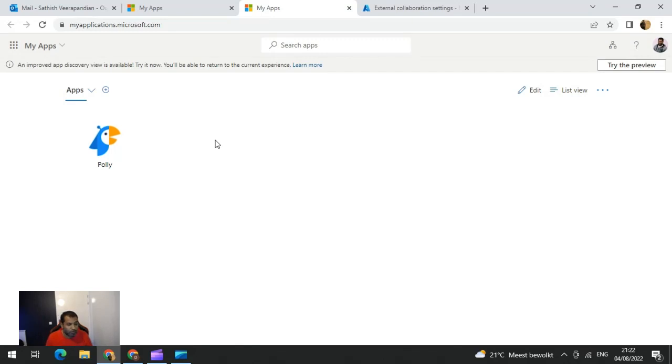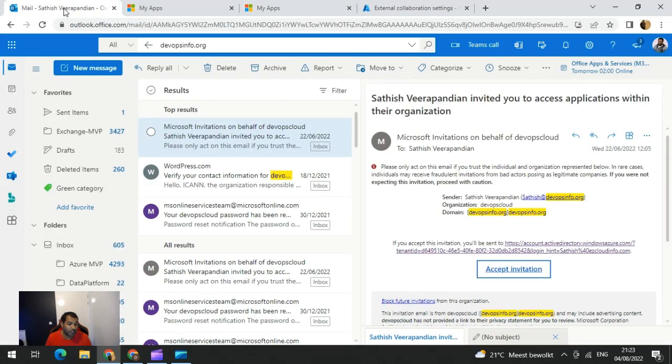And by this, we are able to control the user experience, and the guest users will not be able to see a lot of applications which they are not supposed to see, and that's a way we control it via this option.